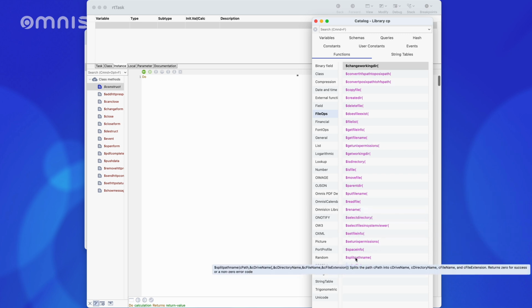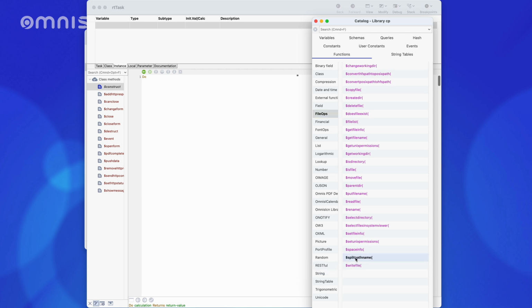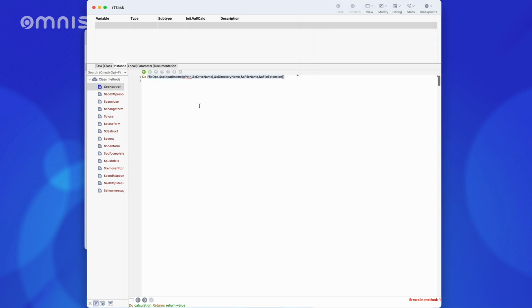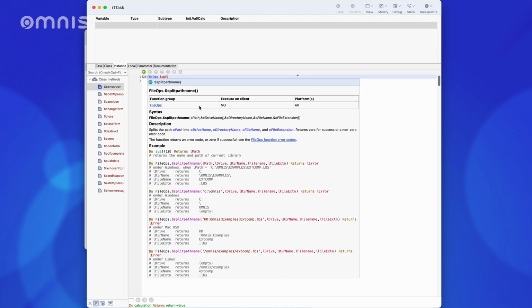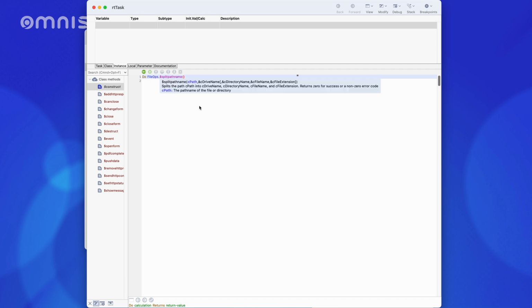We now need the function $splitpathname that will split the whole path name of our library into several parts. You can either drag the function into your code editor or just start typing the function, and the notation helper will assist you while you type. $clib is the reference to the current library. We would like to know its path name.